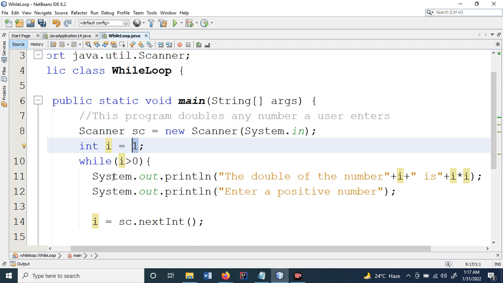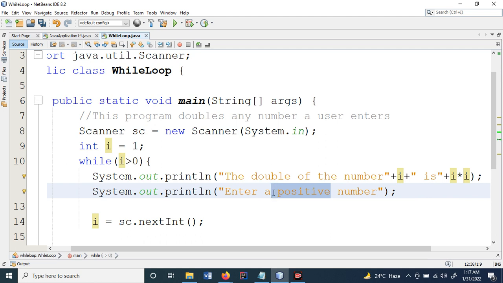I will double I, so I will check, is I greater than 0? Yes, I is greater than 0. So if I is greater than 0, I want to double it. The statement for doubling it is this one here. So I times I, it gets doubled, and it gets printed out. Then it will ask me again to enter another number. Okay, so I'll enter another number.